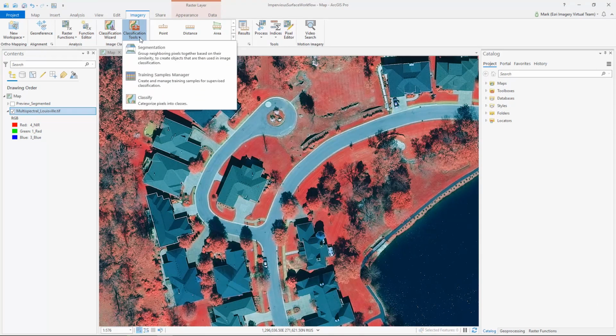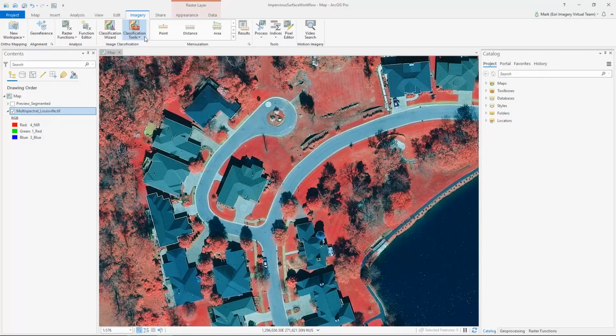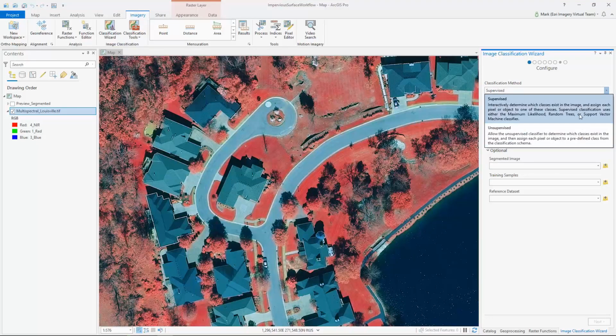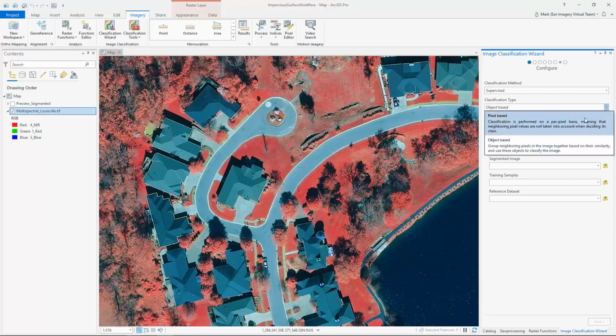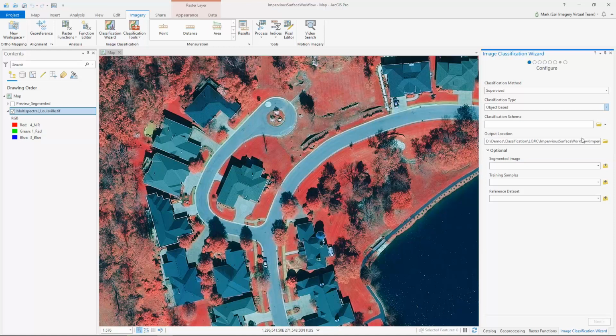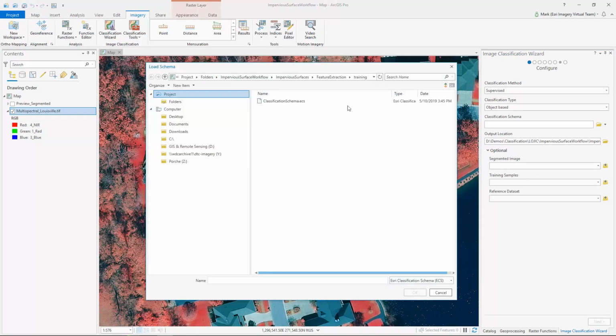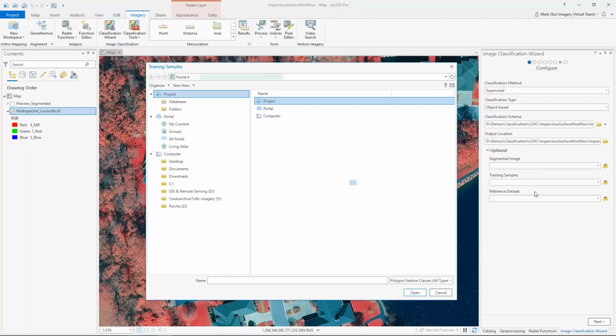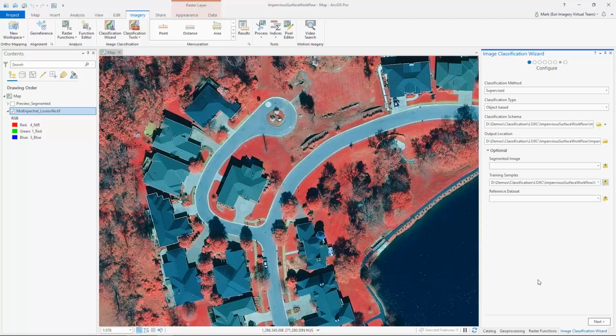To perform classification, users can decide to run each step manually or through a wizard in Pro. Within the wizard, I can choose the classification method, supervised or unsupervised, object or pixel based. If I have a classification schema, I can select that. If I've done segmentation, I can choose the segmentation image or skip it. And if I've collected training samples, I can also choose to input those into the wizard.